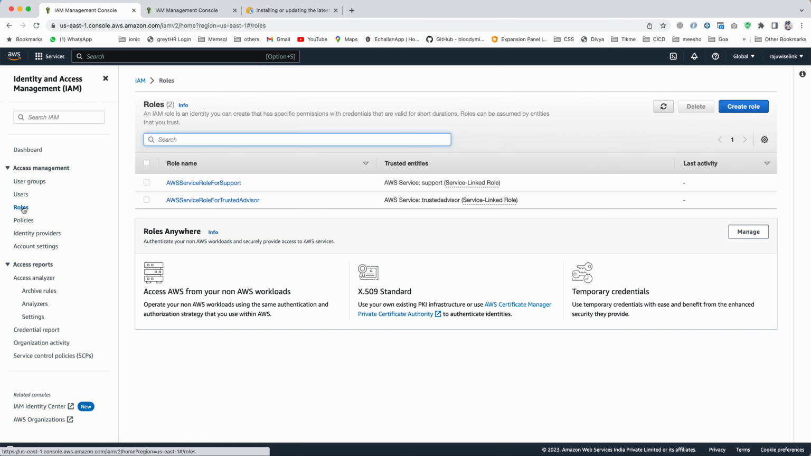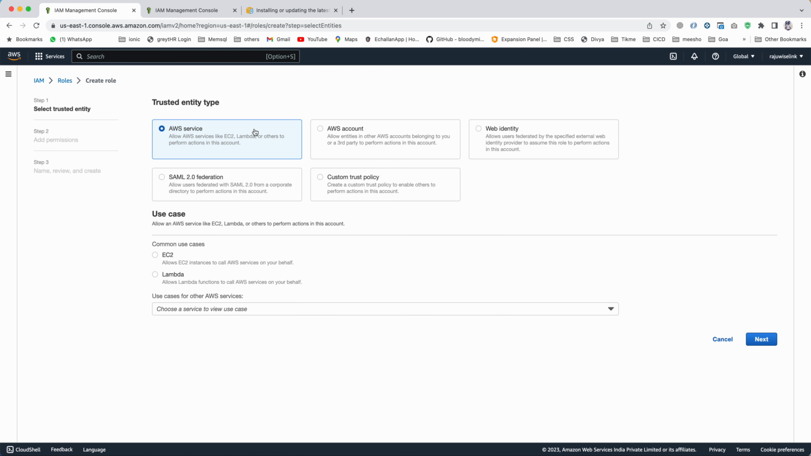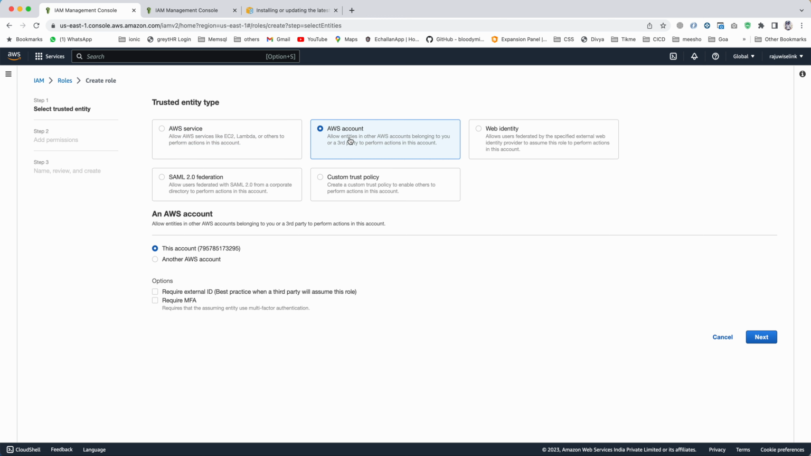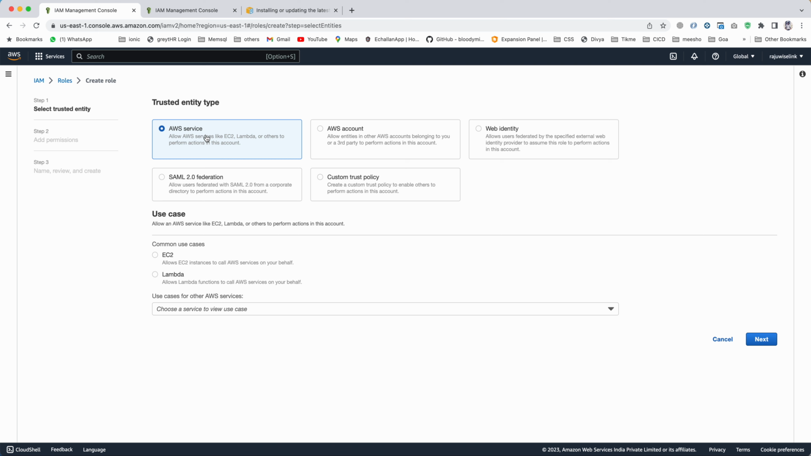We'll go to roles here and click on create role. Here we have roles for all these types of services. We can create a role to access AWS services, or to access AWS account related information, web identity, and so on. But for the associate level and certification level, we'll only be going with AWS services.